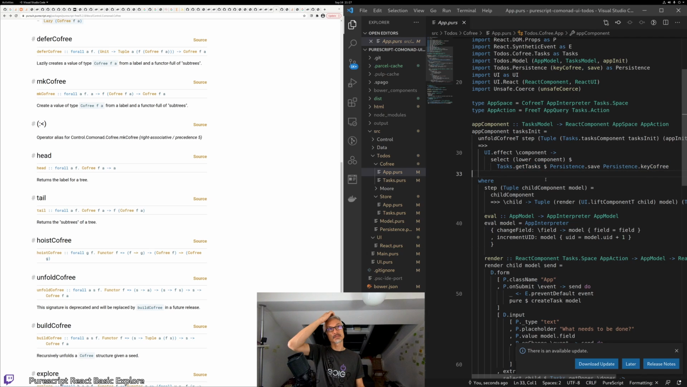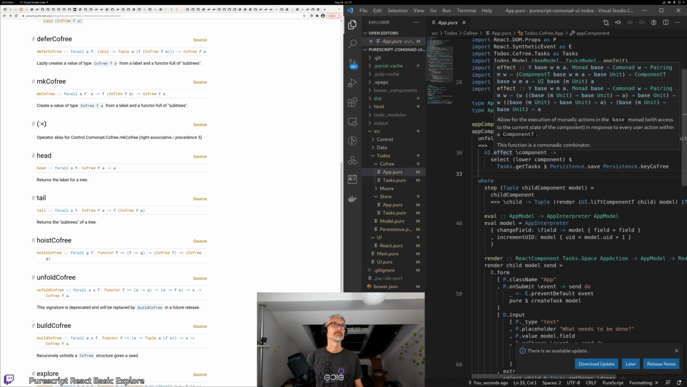This stuff's pretty important there. Execution of monadic action in the base monad with access to the current state of the component, in response to every user action in the component T.